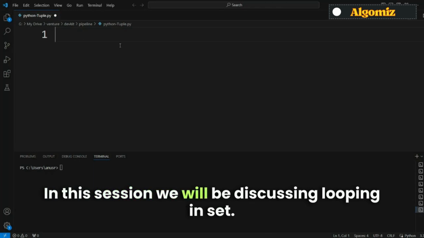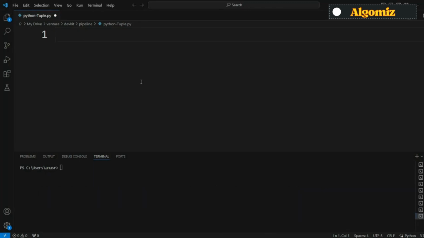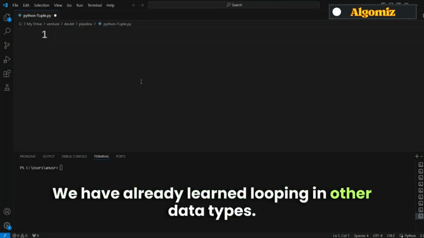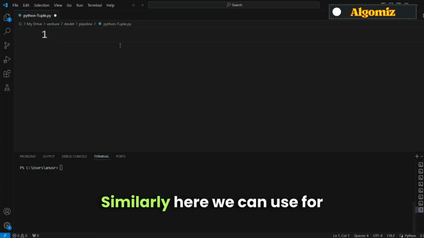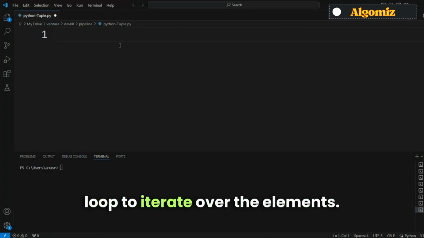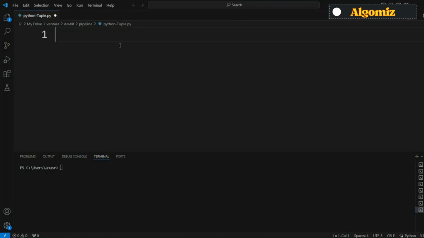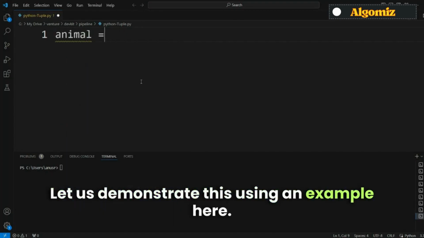In this session, we will be discussing looping in Set. We have already learned looping in other data types. Similarly, here we can use for loop to iterate over the elements. Let us demonstrate this using an example.